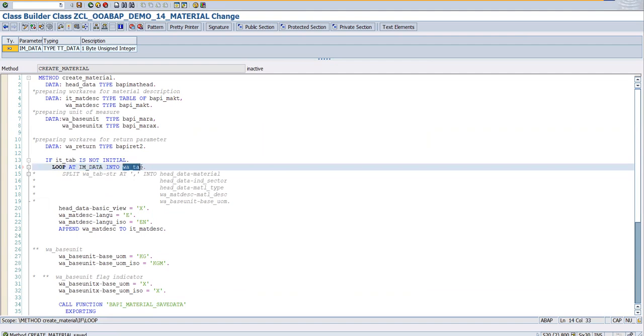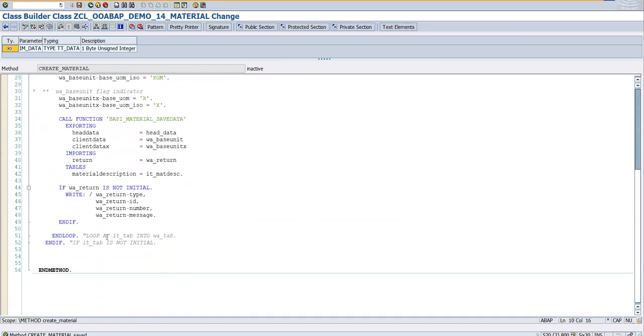This W underscore tab you will have to define, right? Or else what I will do is use the power of inline declaration. So I have used the inline declaration. And another thing is already there. Let's try to check the syntax over here.